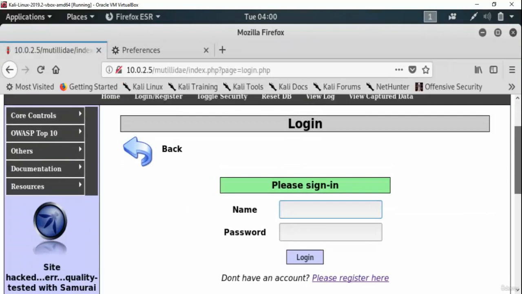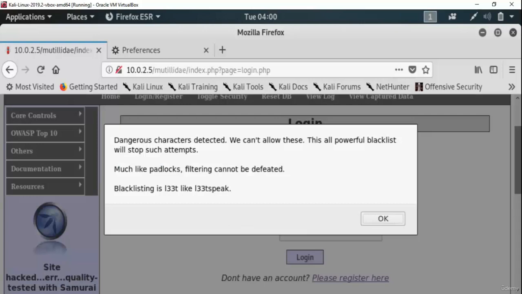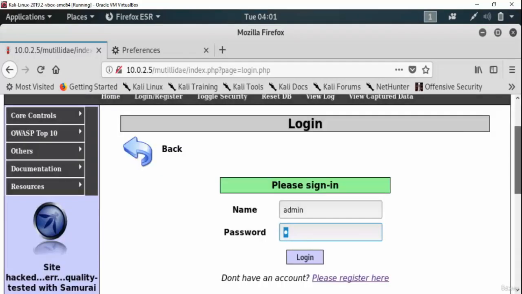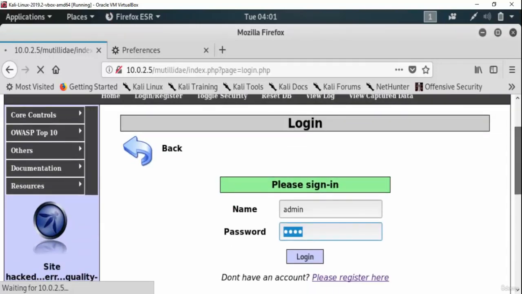Now, as you know, if I type any of the SQL injection, it says dangerous character detected. But if I type a simple password like ABCD and hit enter, nothing happens. You will not be able to see an error like bad characters and all. But still this password is not correct. So let's see how we can bypass this.